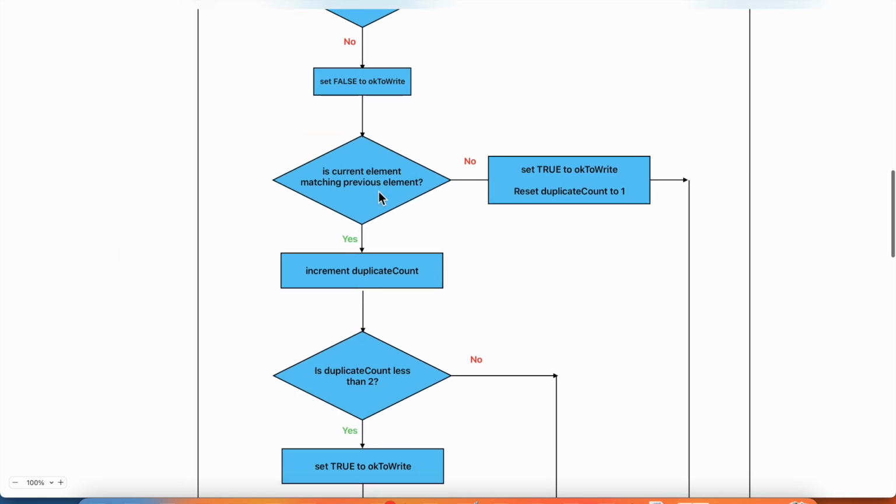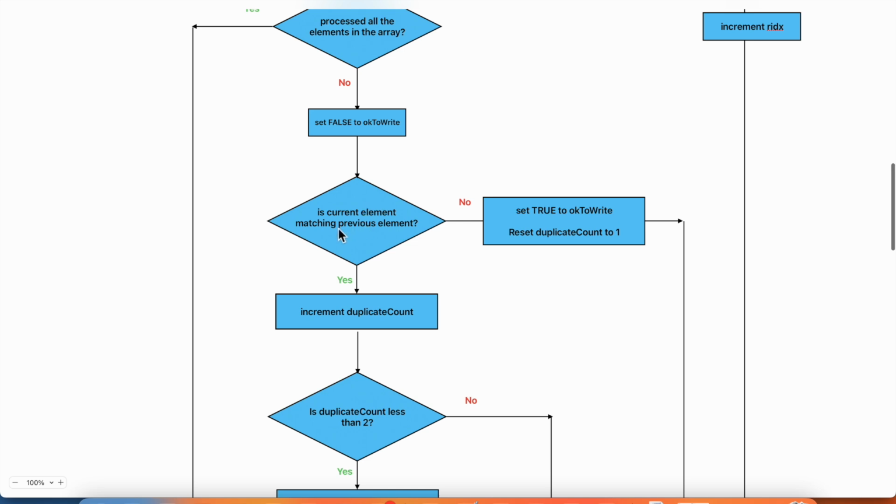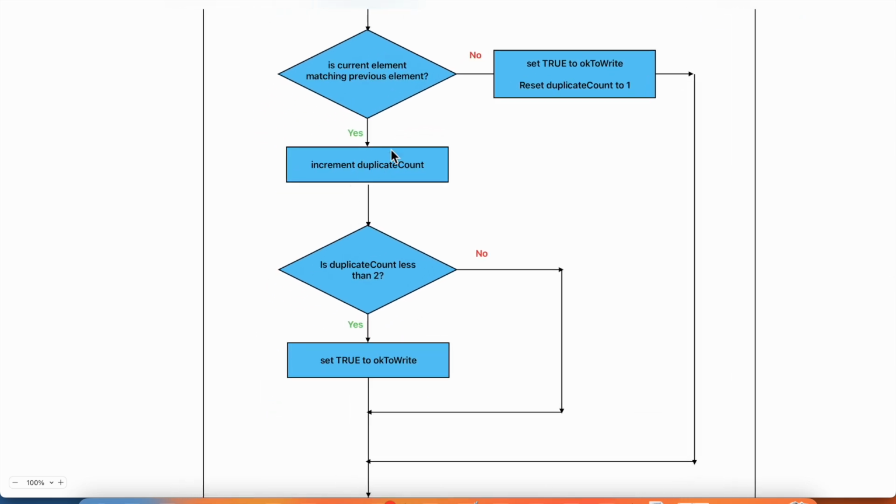Then we check whether the current element pointed to by the read index matches the previous element in the input array. If so, we are seeing a duplicate, so we increment the duplicate count, and then we check whether the duplicate count is at most 2. In that case, we are okay to write that in the output array. So that's why we set the OK to write variable to true. Otherwise, we skip that. Whenever we see the duplicate count greater than 2, like 3 or 4, then we leave OK to write as false.